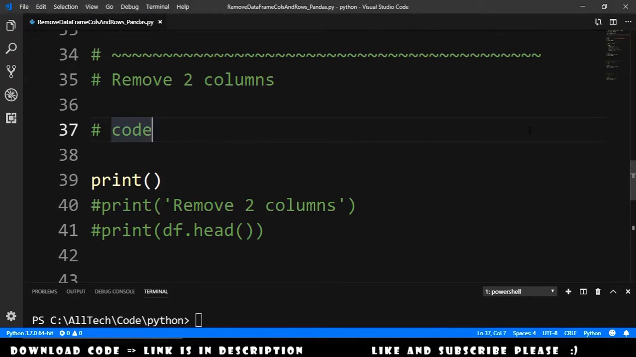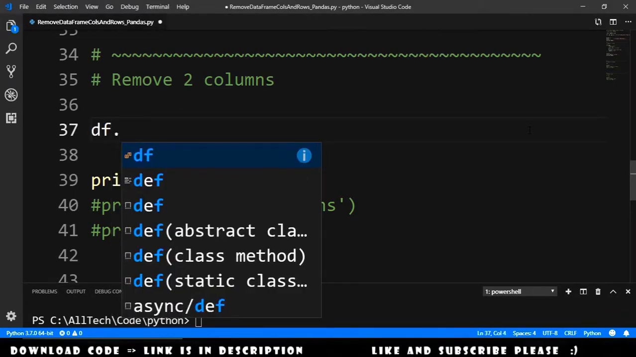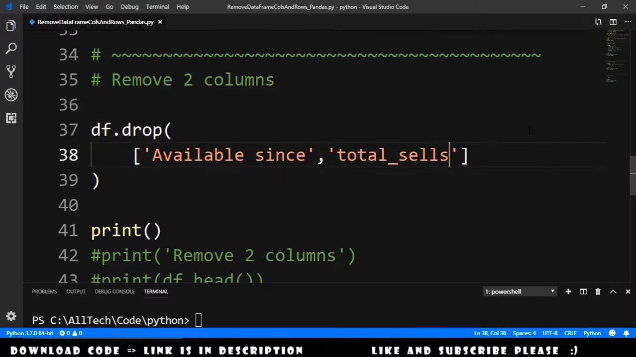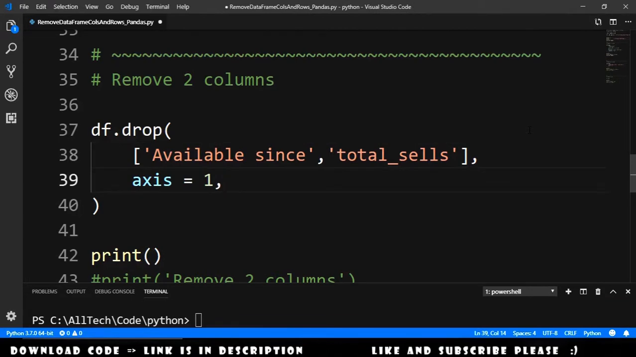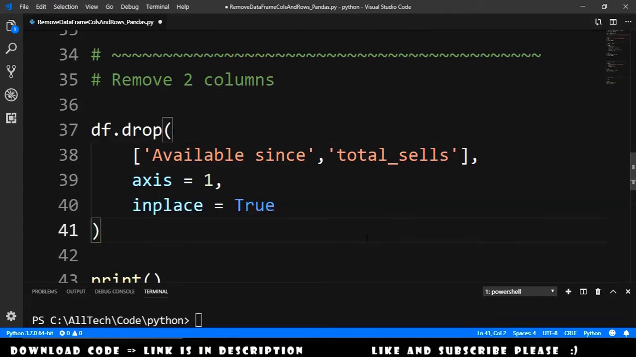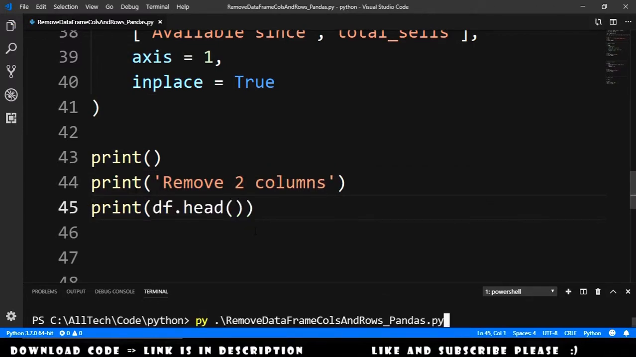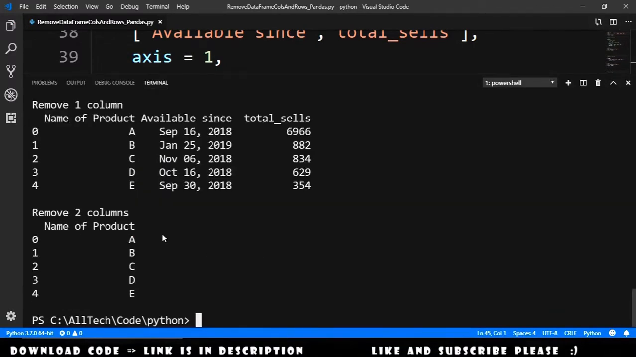Code will be almost the same thing. DataFrame.drop and we pass a list, available signs, total sales, the name of the second column to remove. It is a column and we don't want to make a copy. We go here and we uncomment the prints and run this. And now we have this result. This is the result of remove one column. So we have here the available signs and total sales, and here we have just name of product.